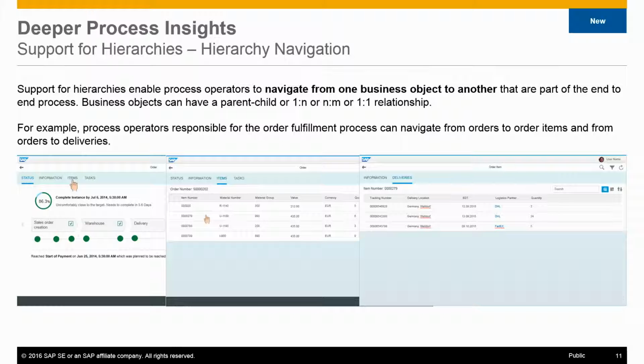Now, what are hierarchies and what is hierarchy navigation? If you look at an end-to-end process, it's usually extremely complex. It involves people, it involves systems, it naturally involves business objects like orders, order items, and deliveries. Customers do not just want to focus on tracking the order, but they want more details around the order. They want to know which order items are associated with this order, what deliveries have satisfied this order, and they want details.